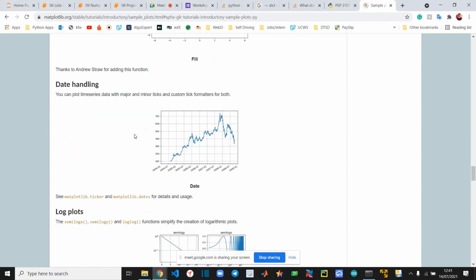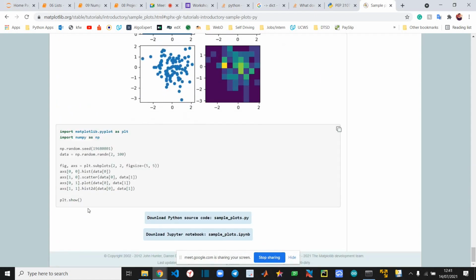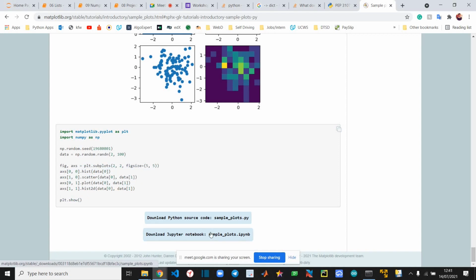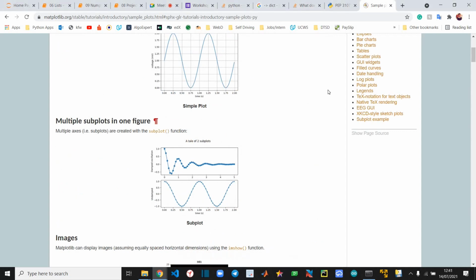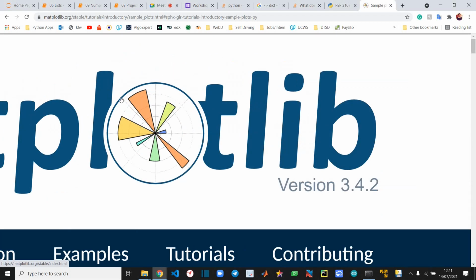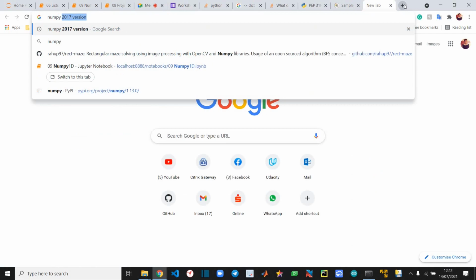So always use the official documentation. They even have the code and everything. You can even download all this code and this whole Jupyter notebook. You can even learn how to generate exactly this logo using Matplotlib. And the same goes for NumPy. I'm showing you the documentation because it is very important.